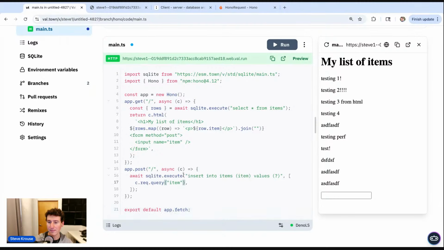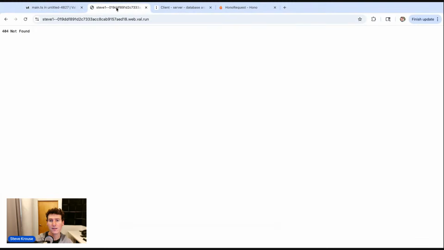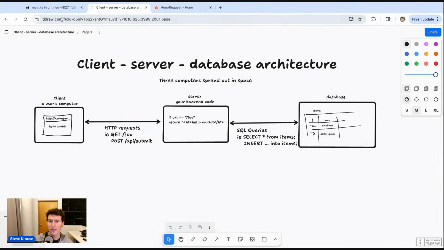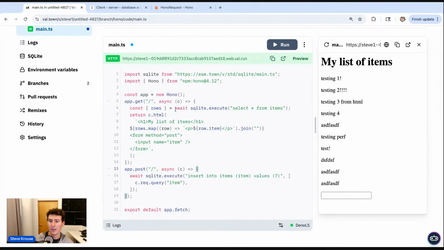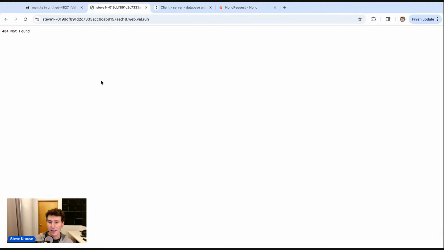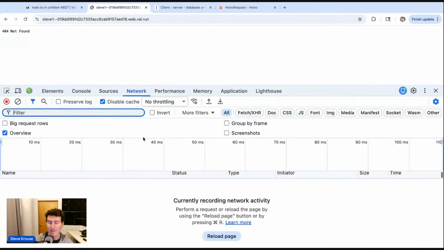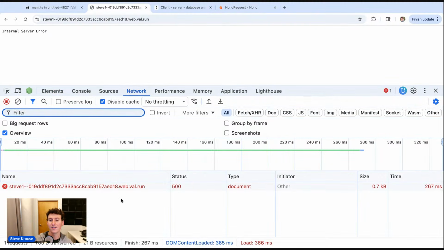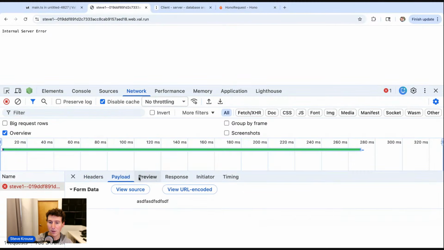Basically, we want to insert the item, but it won't be in the query param. When you do a POST request, it goes to the body. And here we can see that. Refresh the page. Internal server error. Okay, what was the payload? Yes, form data. We sent a form data payload of item ASDF. Great. Then we got internal server error.